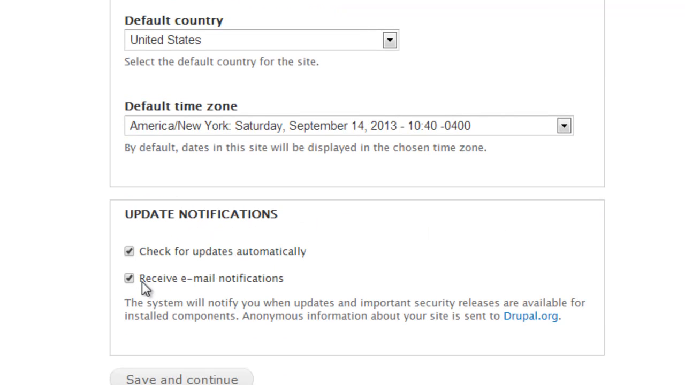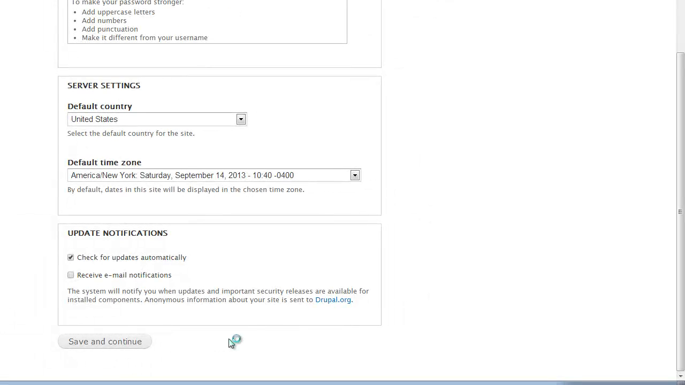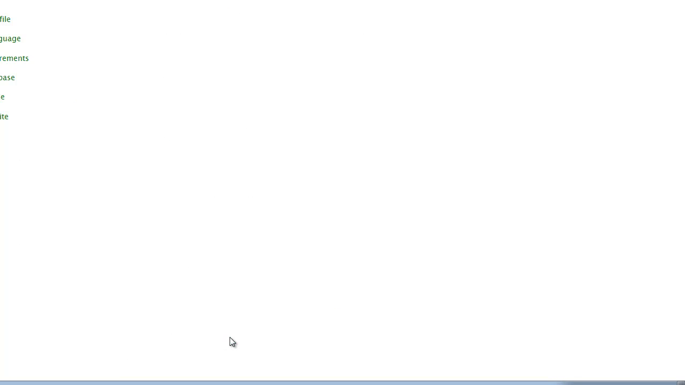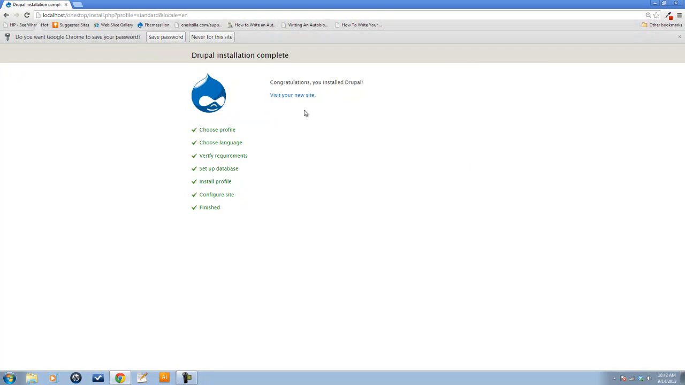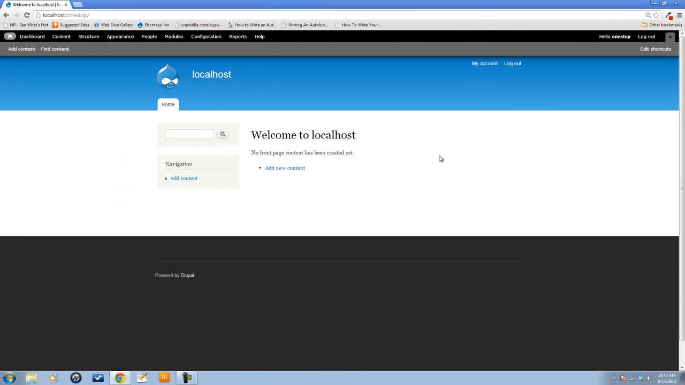I'm going to uncheck this receive emails notification, even though I didn't enter in an actual valid email address. There's no sense in having Drupal run that process just to send to a dummy email account. We are going to leave on check for updates automatically so that Drupal will allow us to see when maybe there's a core update or there's other module updates. So that's something that's pretty important to leave on. Click save and continue. And now that the process is finished, we can click visit your new site. And here's our fresh Drupal installation.